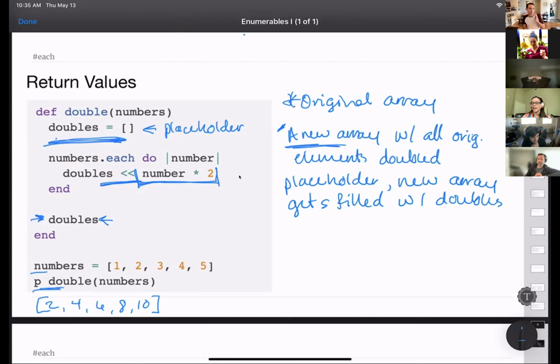Yeah. So the reason that we need to put doubles as the last line of the method is because we want this method to return the doubled numbers. If we didn't have this here, if we just stopped with each, the return value of the method would be the return value of the each call. And what does each return, Antonio? The original value, the original array. The original array. Yeah.